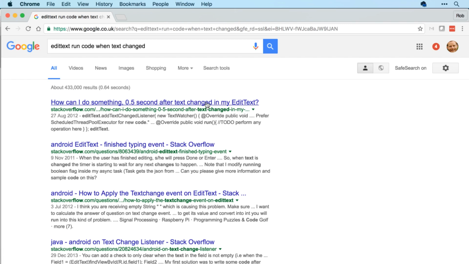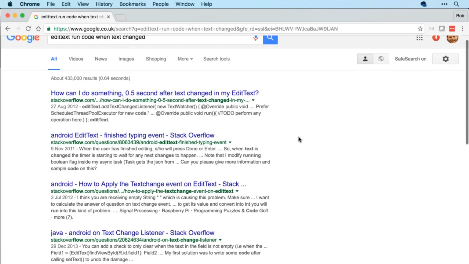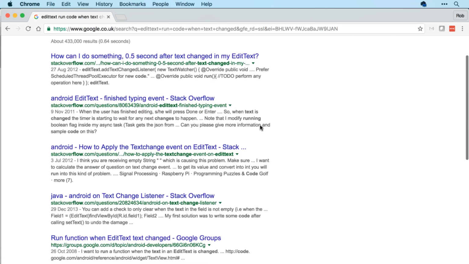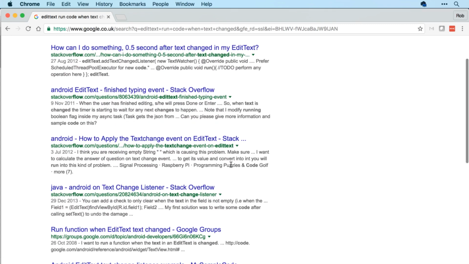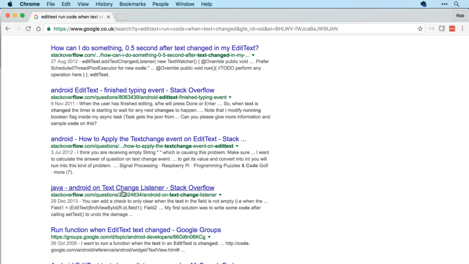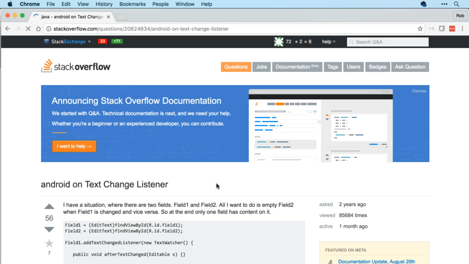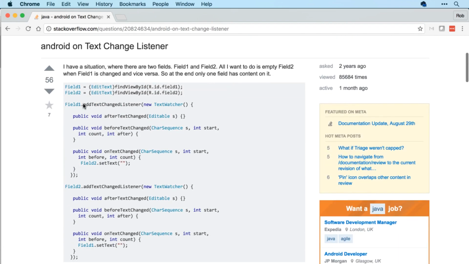So we've got 0.5 seconds after text change. That could be useful, but it's not quite what we want. Finish typing event, not exactly. How to apply the text change event on edit text, probably that would give us a result. But this one actually, Android on text change listener. That sounds like the sort of thing that we want. And here we go, look, addTextChangedListener. And then we've got some methods there: afterTextChanged, beforeTextChanged, and onTextChanged. I think that's ideal for us. So addTextChangedListener looks like what we want.